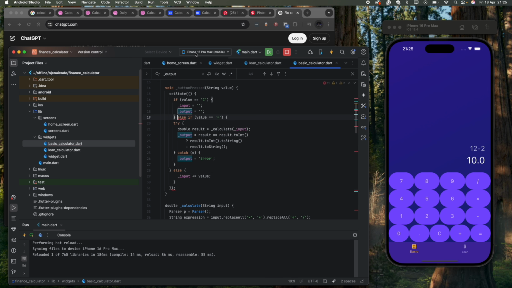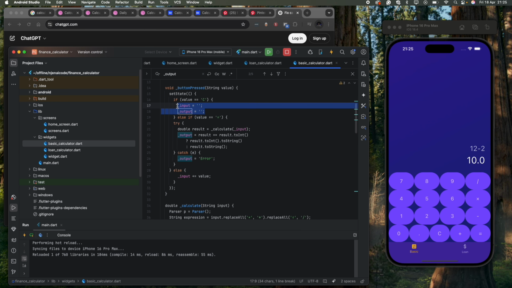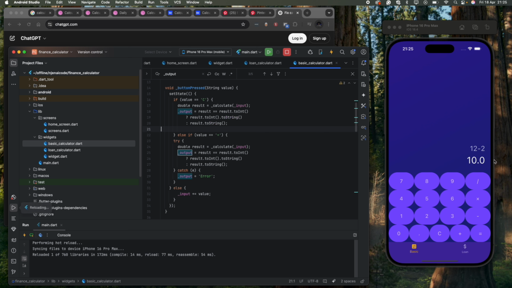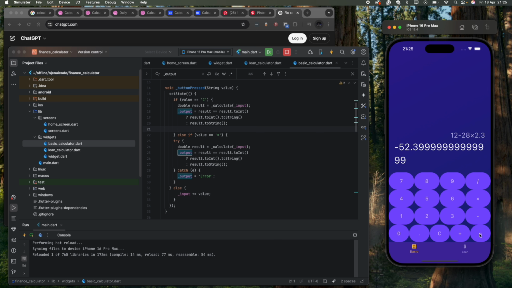Right, and then it wants me to also take this, which is what we did the first time. Oh, there we go. Actually, 8 times 2.3, and we've got the value there. Okay, 1 minus 6 equals that. But now the clear doesn't clear.